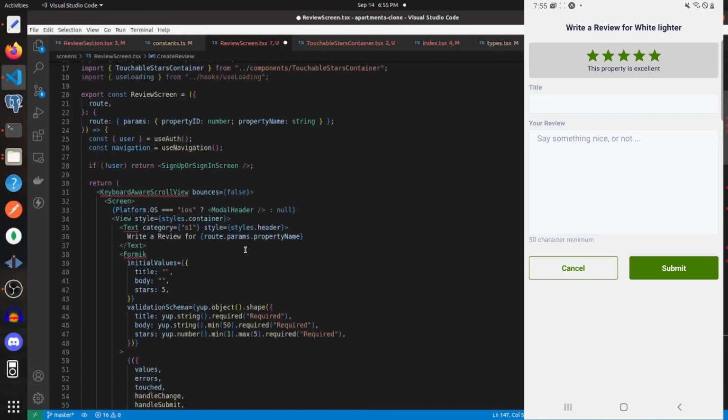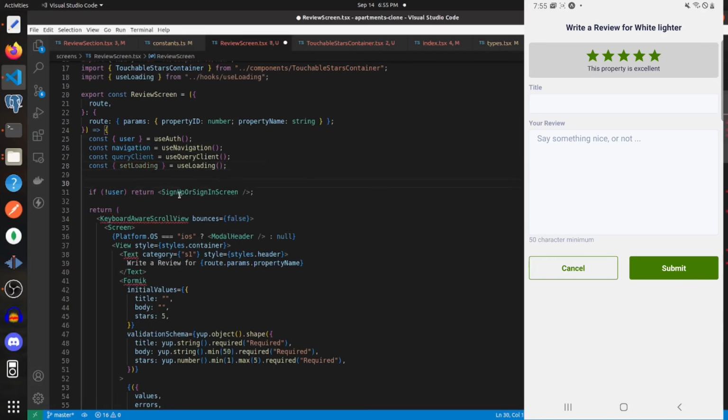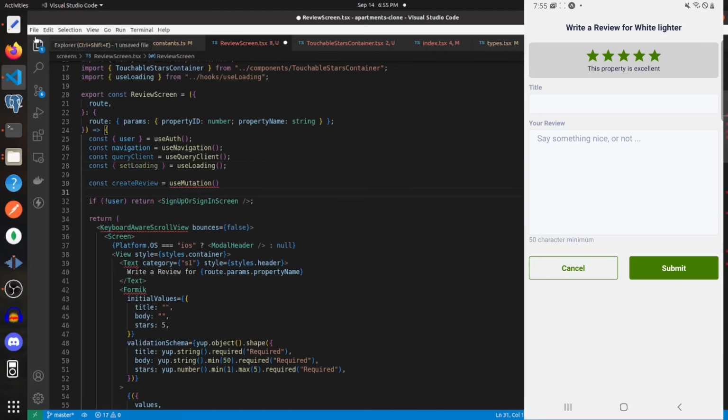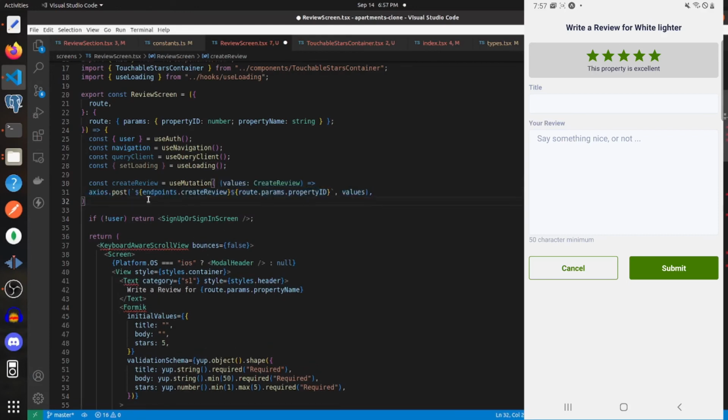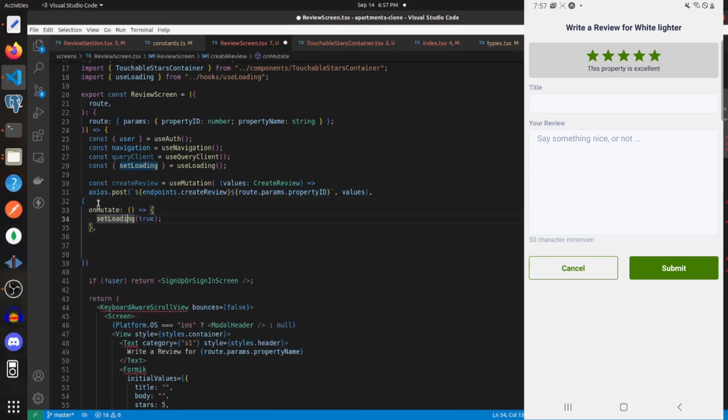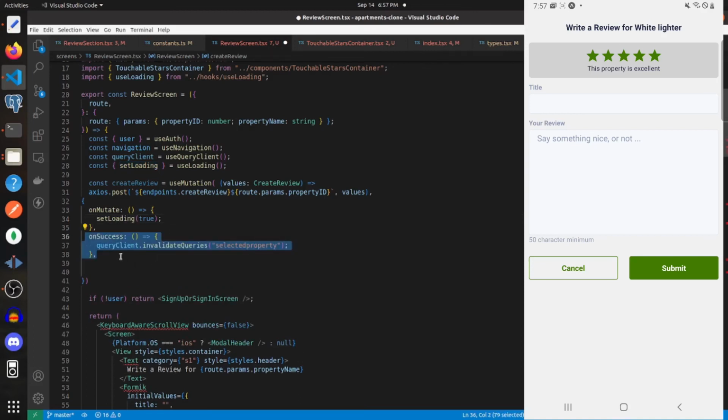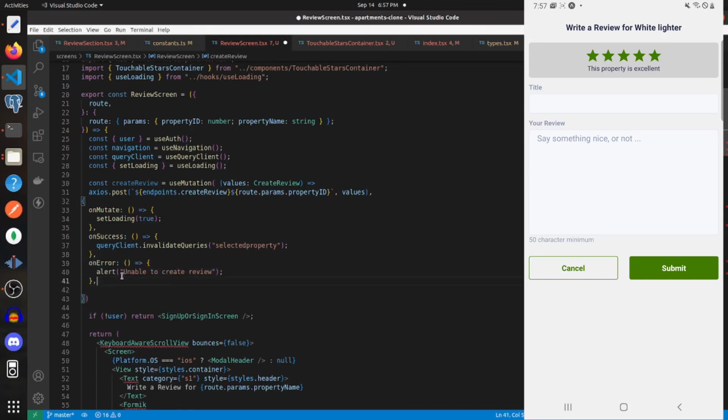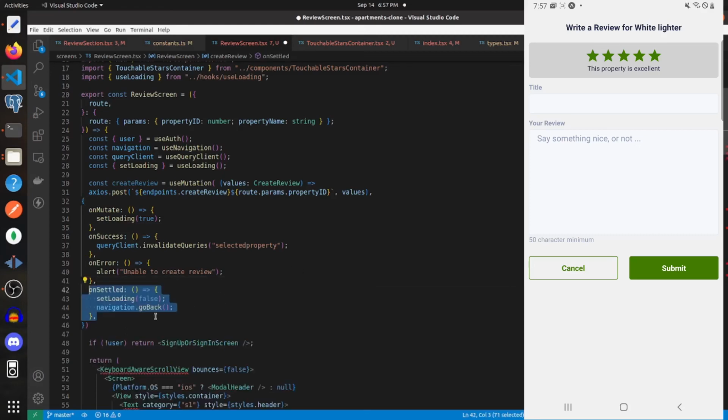And now let's go create a mutation. So for that, we're going to actually need query client and set loading. And then we'll create a mutation called create review. Within the mutation, we're going to want to pass those Formik values into it, and then make a post request to our server, passing in those values. Now when this mutates, we're going to set loading to true, and when it's successful, we need to invalidate the queries for the selected property. If it errors out, then we'll alert to the user that we couldn't create the review, and when the mutation is settled, we will set loading to false and call navigation.goBack.